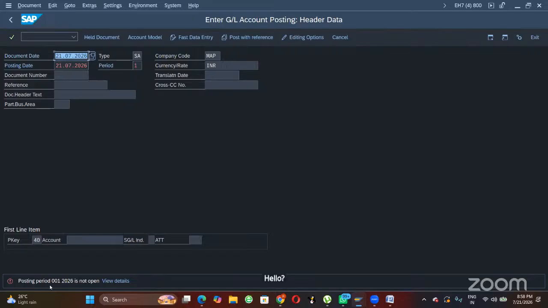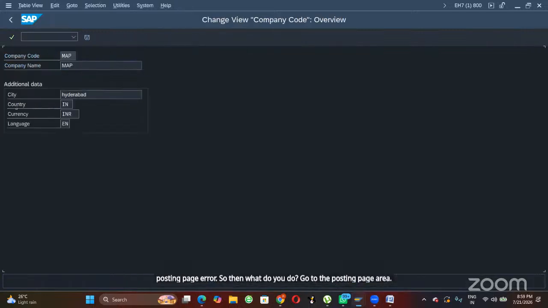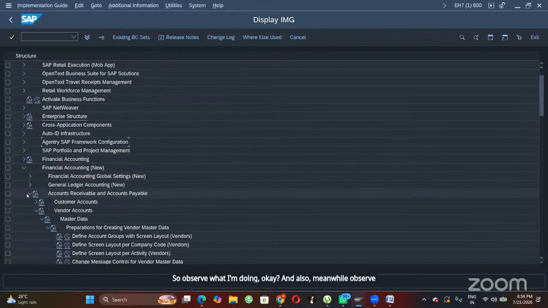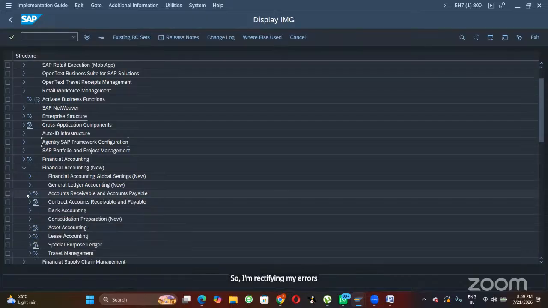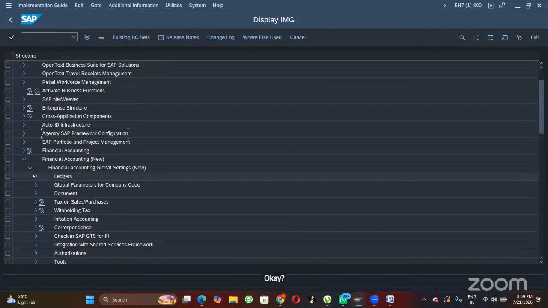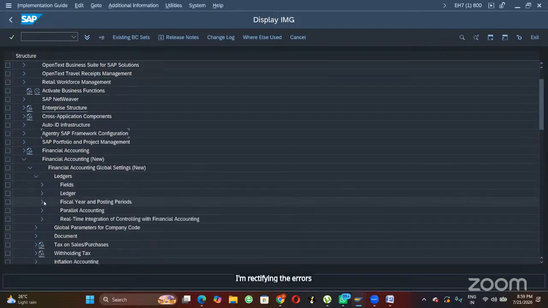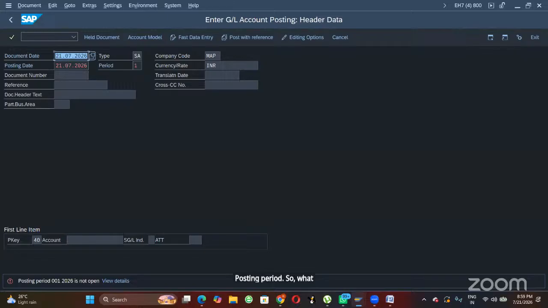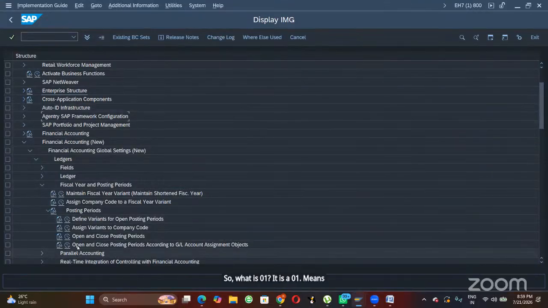Posting date. Posting period is the error. So then what do you do? Go to the posting period area. So observe what I'm doing, okay? And meanwhile observe, I'm rectifying my errors. Let's go to financial accounting, posting periods. What is the message here? Posting period 001-2026 is not opened. Right, guys? So what is 01? It is 01. Means open and closing, the posting period is not opened.